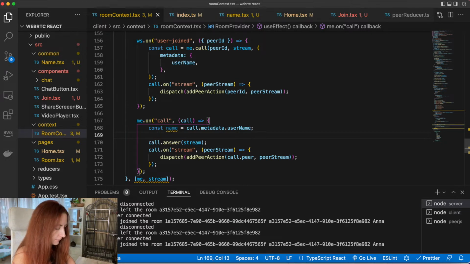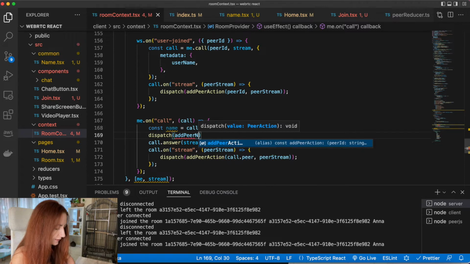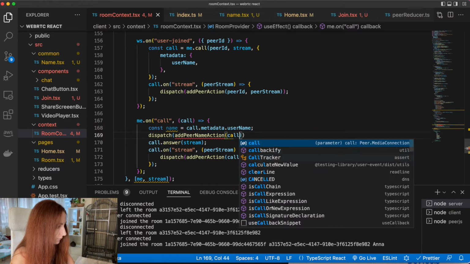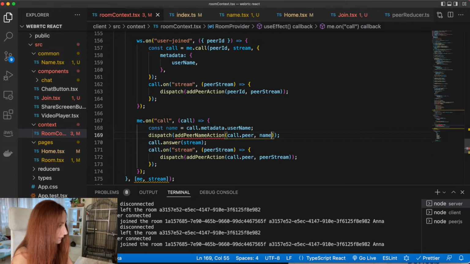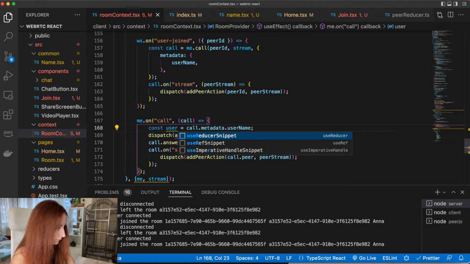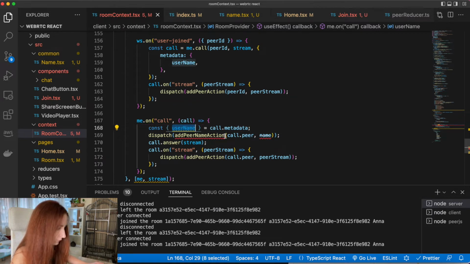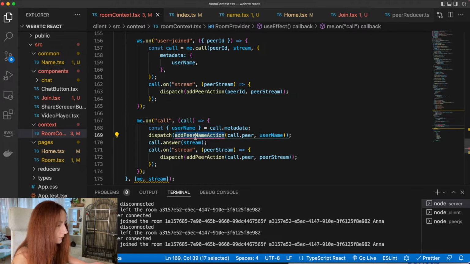Let's dispatch our new action. Let's call it add peer name action, and we will pass peer ID and name. And we need to add this action.